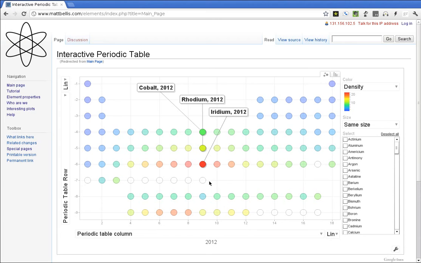What is the fourth element in that column? Where might it lie on the density versus atomic weight graph?